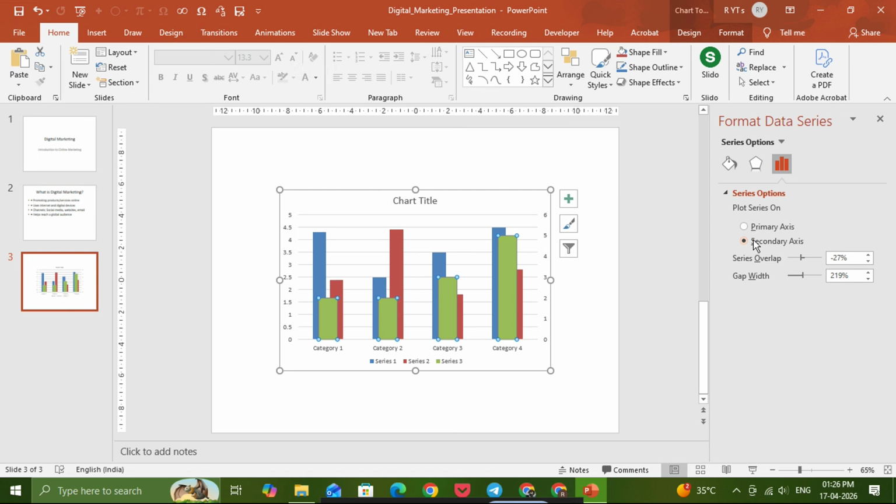As soon as you apply it, you'll notice the chart changes. A second vertical axis appears on the right side, and now your chart is much easier to read because each series can be shown on a scale that makes sense for its values. This is especially helpful in business presentations, sales charts, comparison charts, and any time you are combining data that does not fit well on one scale.